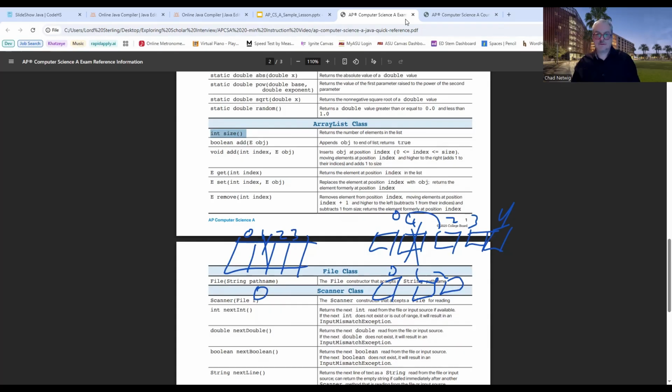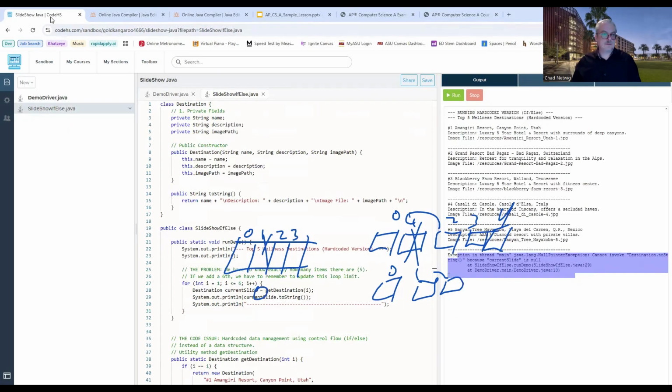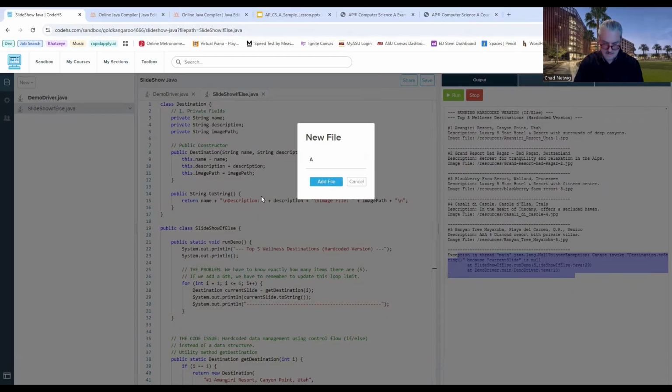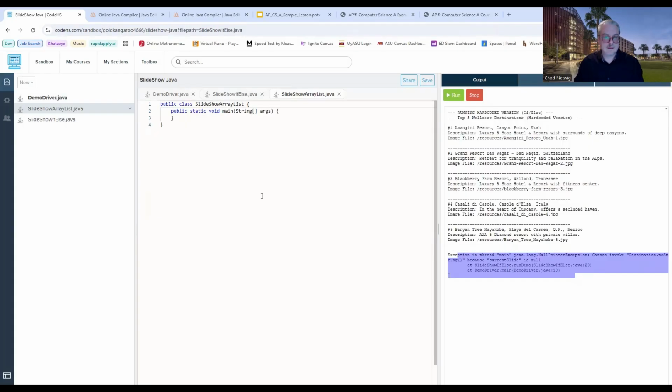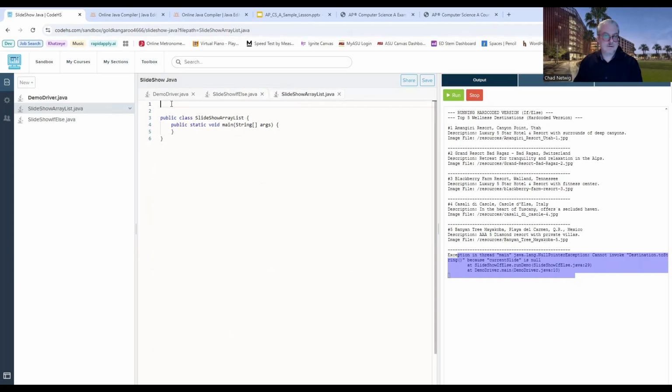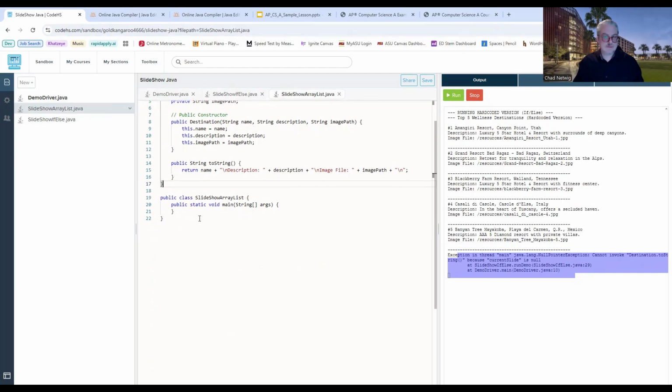We go back to our lesson here. Okay, so let's go back over here, and let me go ahead and clear this for you guys. All right. So we're going to be using an array list, and let's go ahead and get started. Let me go ahead and create a new file. We're going to make a new file called SlideshowArrayList.java. For now, I'm just going to make this real quick: I'm going to copy our destination over to our new one here, and then let's build this up a little bit.